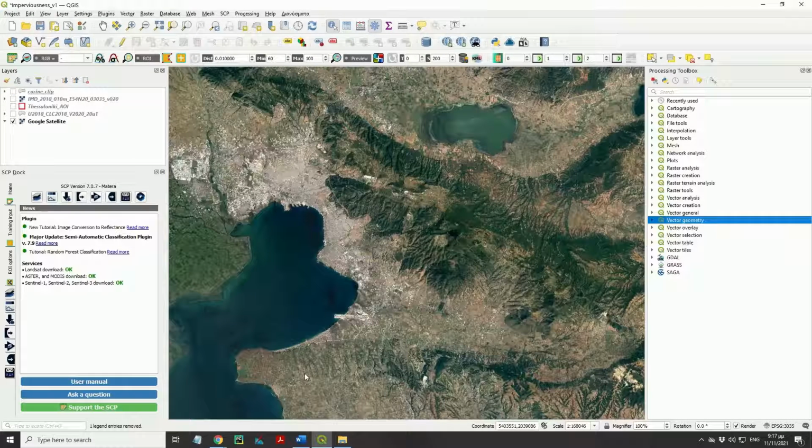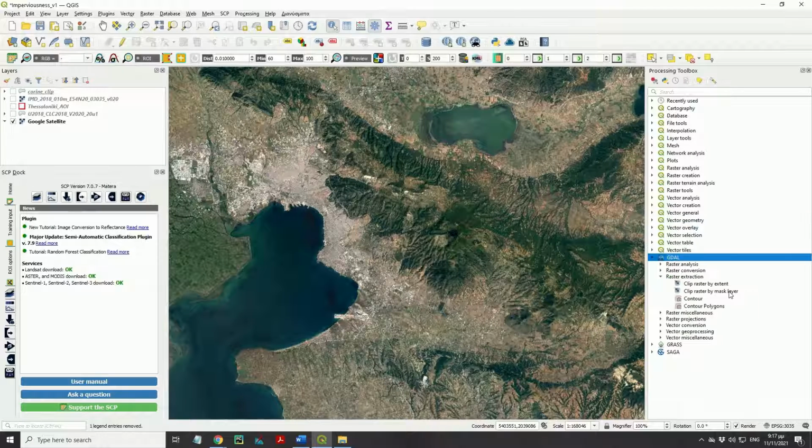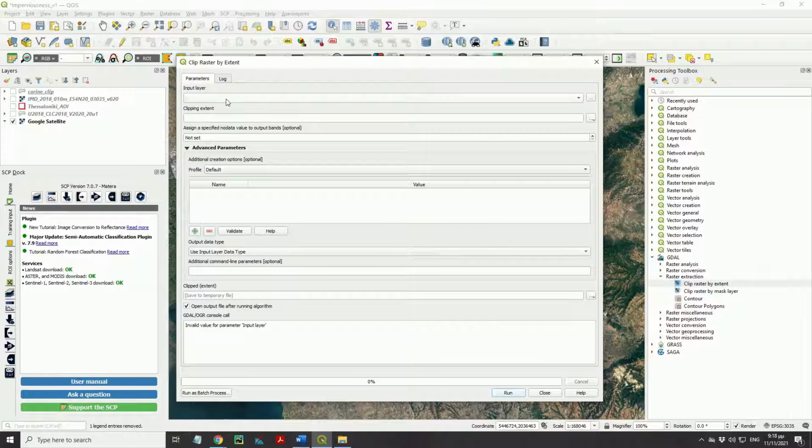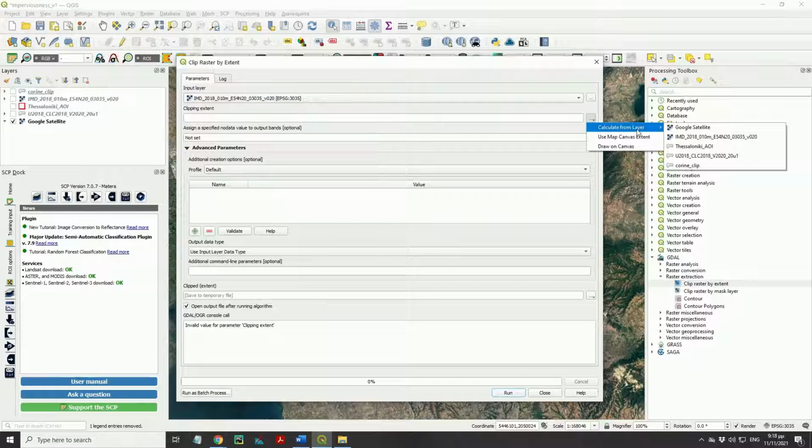Now let's clip the corresponding high resolution layer. From the GDAL toolbox, select Raster Extraction and clip Raster by Extent. The input layer will be the corresponding IMD high resolution layer. The clip extent will be calculated from layer, and more specifically the area of interest.